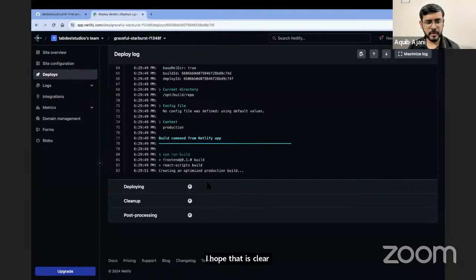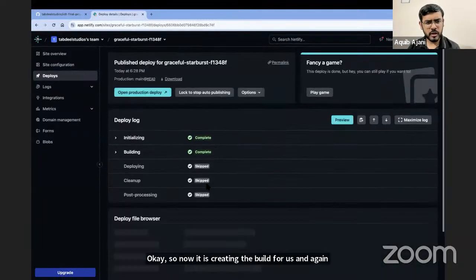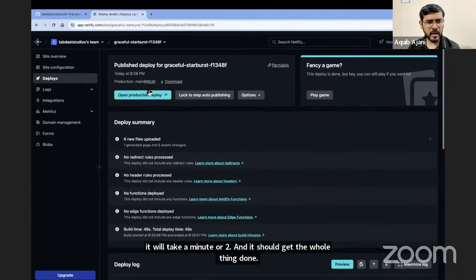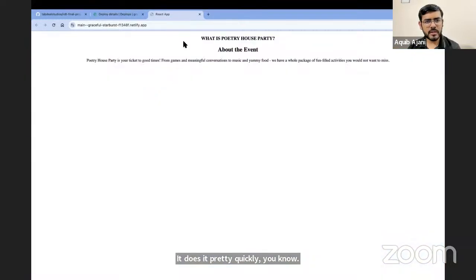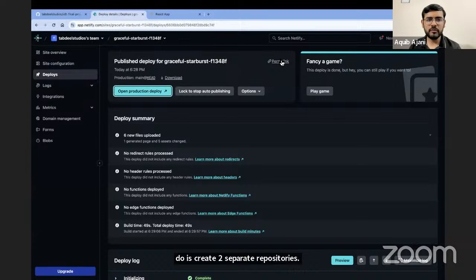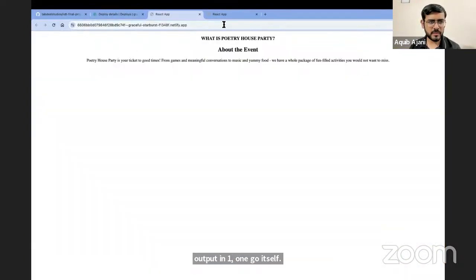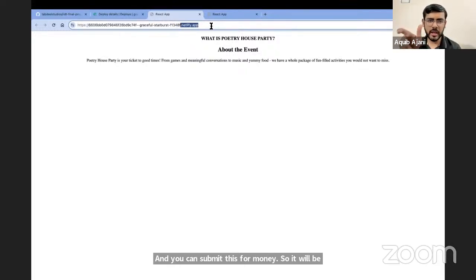Okay, so now it is creating the build for us. And again, it will take a minute or two and it should get the whole thing done. It does it pretty quickly, and done. Now let's open it up. And you can see this time it is actually working for us. Right? You can see the output is directly available. And this is what we are looking at. Right? So what I recommend you do is create two separate repositories, one front end, one back end, because this gave us the output in one go itself. And you can submit this permalink. So it will be something like this. Okay. And then .netlify.app. This will be the end URL.